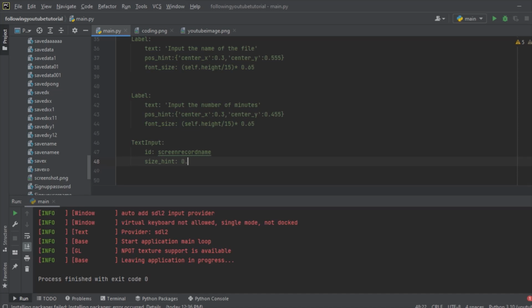And also I'm going to give it the size, the size hint, which is 0.2 on the X, and Y is going to be 0.05. Then our pos_hint, I'm going to give it 0.4 on the X and 0.555 to match with this one right over here. So let's run it now and see.